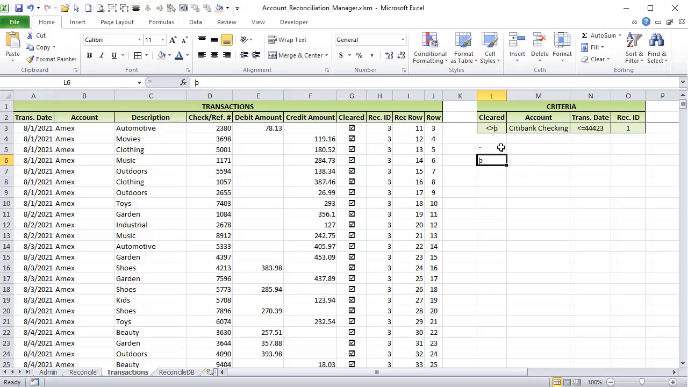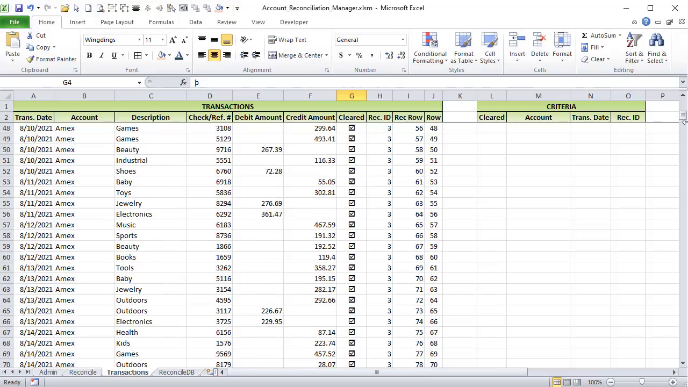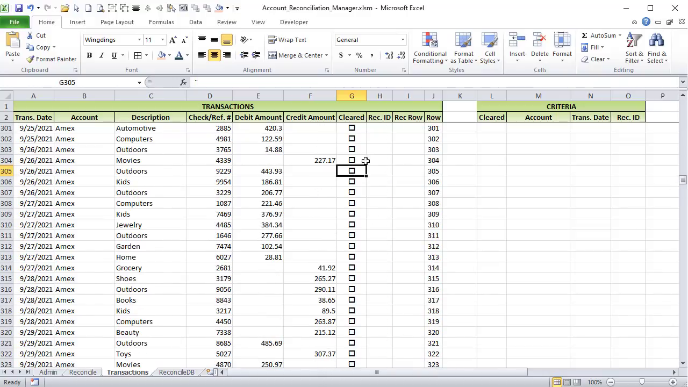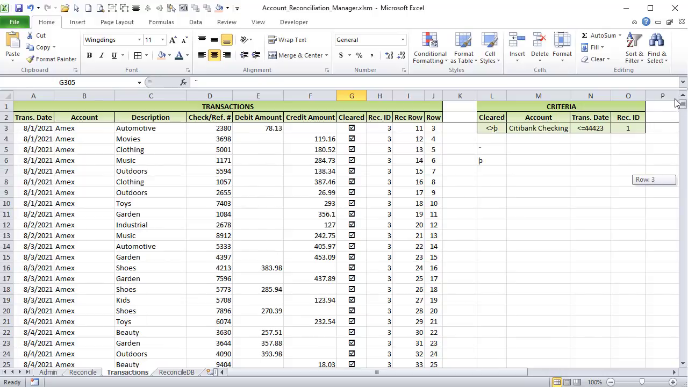So when it's cleared, it basically is going to be this. So I'm going to use a formula: it does not equal this checkbox here. I want to know any transaction that is not cleared. This is cleared here, this checkbox. And then if we scroll down here, we see one that's not cleared. This is not cleared. So I'm looking for any transaction that is not cleared with this account and possibly based on this date. So let's take a look.